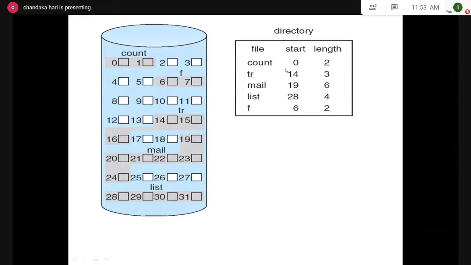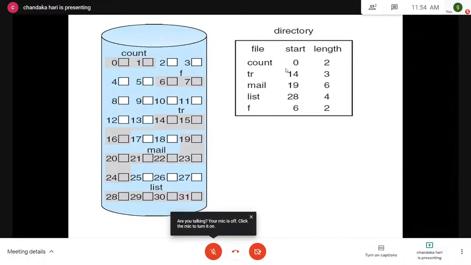In order to overcome this, we need to use the compaction technique. By using compaction, you can move all blocks to one side and make all empty holes at one side. This is what is going to be done.